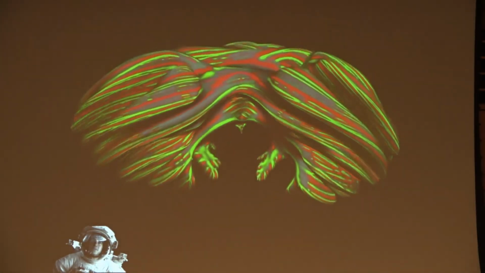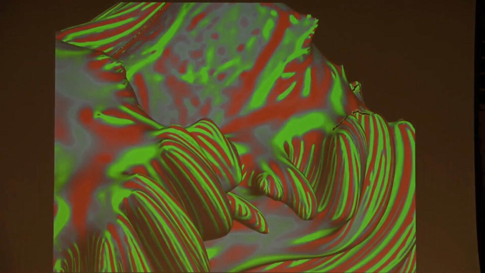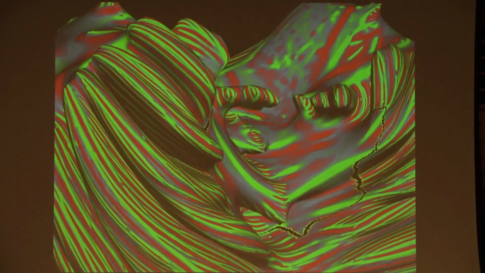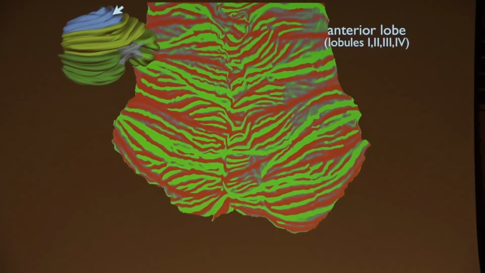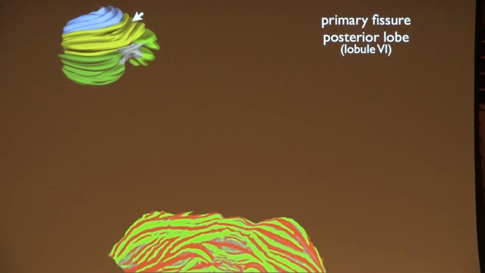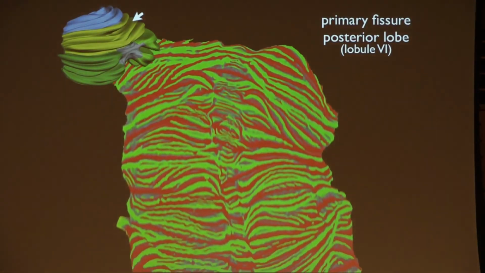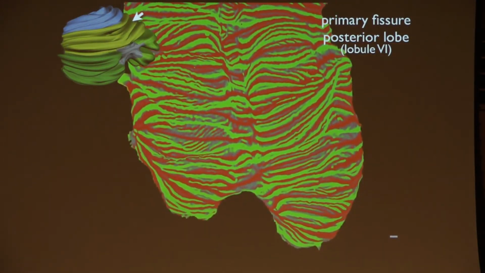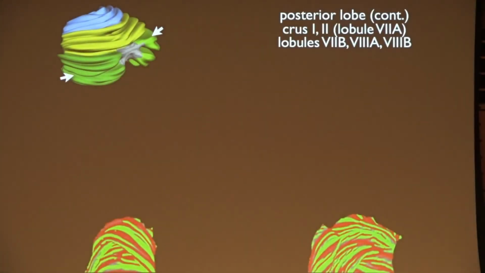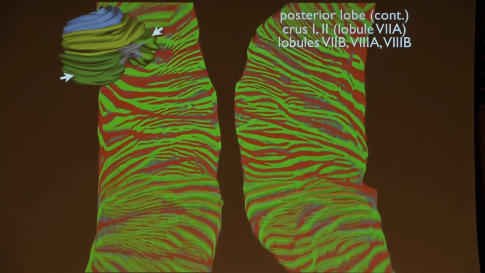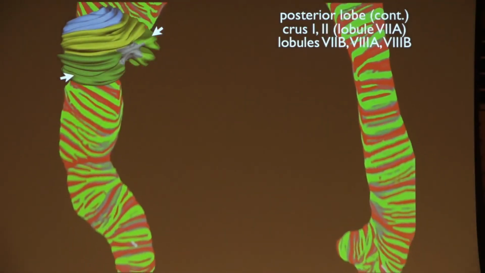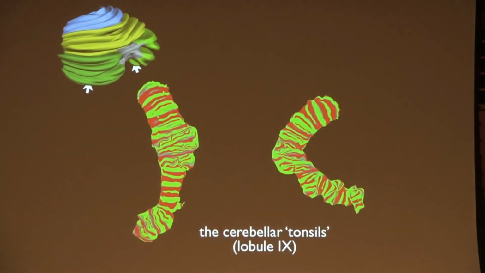So we took out the FreeSurfer chainsaw, cut through it in a bunch of places, and then cut it into a couple pieces. This is the anterior lobe. This is what it looks like when you cut it so you can flatten it. There's the primary fissure at that white arrow, which we're just passing now, and then going into the posterior lobe of the cerebellum. Further in the posterior lobe, this is Crus 1 and Crus 2, sort of the cognitive cerebellum. And then you end up down in lobule 8B, and then finally lobule 9, which is the cerebellar tonsils.